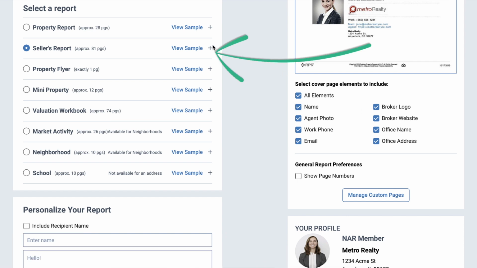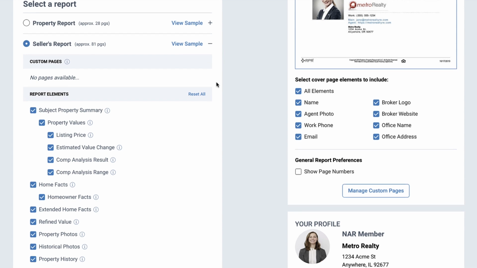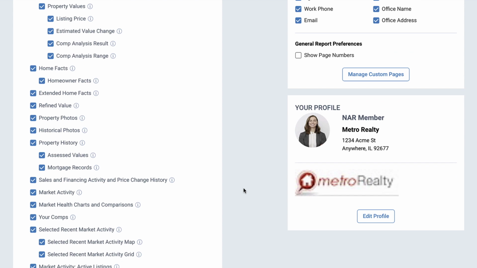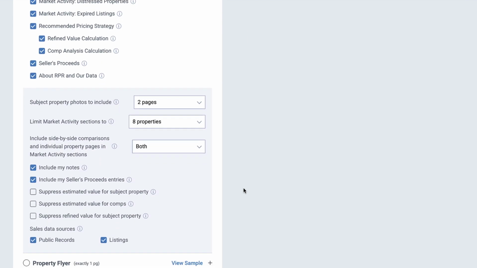Select the plus sign to expand the report details section. Now choose which elements to include or omit in the report based on your seller's specific needs. For example, you may choose to suppress the estimated value for the subject property and/or the estimated value for the comps.